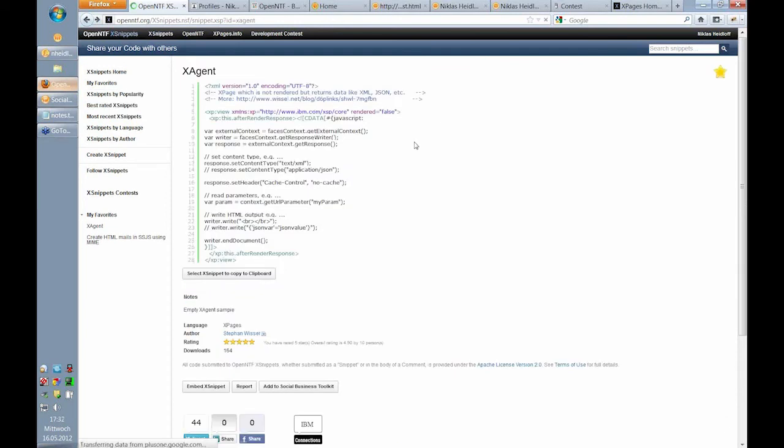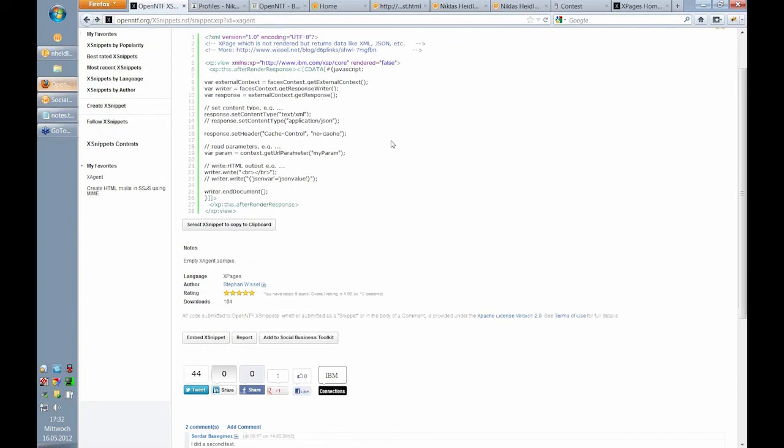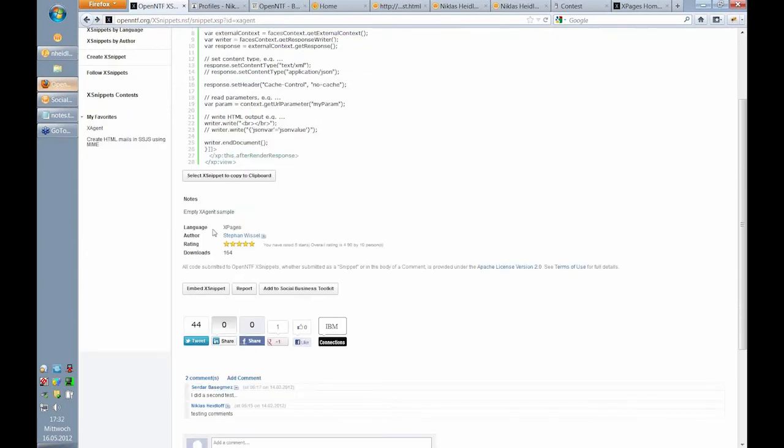Now going back here to the XSnippet, there's some more information in here, like the description and the language type, which can be XPages, JavaScript, XML, etc. And then there is a link about the author. We want to make sure authors get the visibility and credibility they deserve. So they can define here links to their profiles. In this case, Stefan has only created one link to his OpenNTF profile, but you could also add links to other profiles, to home pages, to blogs, to Facebook profiles, and what have you.